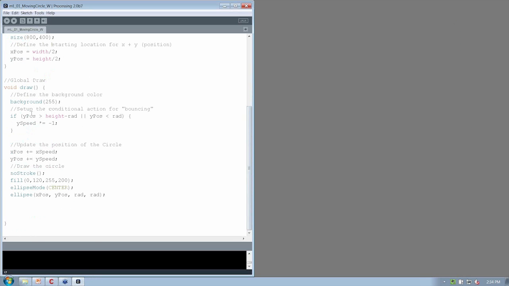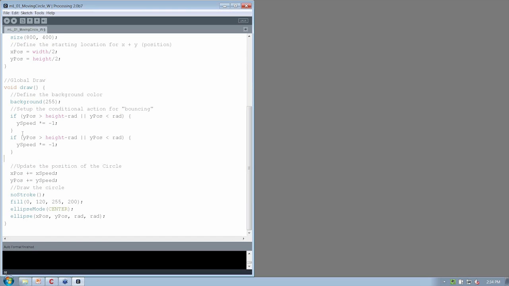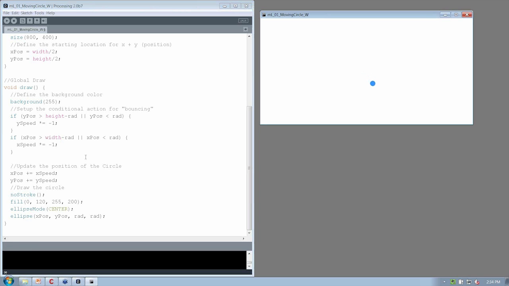So we're going to do a similar setup here. I'm going to copy and paste this whole chunk of code, this whole block. Do this again, hit Control-T so it gets reformatted. I'm just going to change my variables to be xPos, xSpeed, and make sure this says width. So now if my circle is moving in a diagonal direction and it reaches one of the edges, it should also bounce off of it.